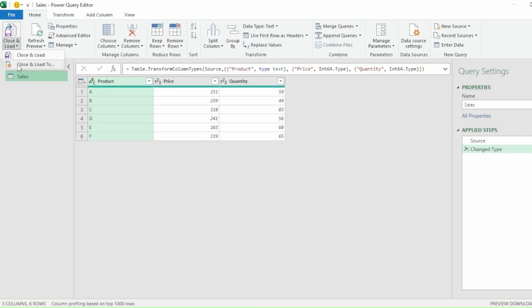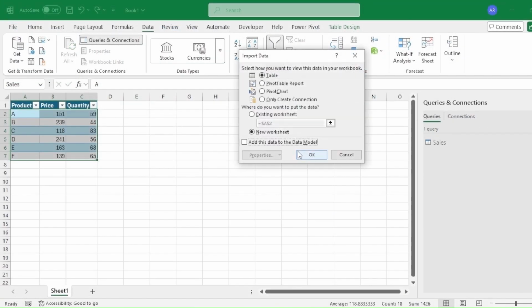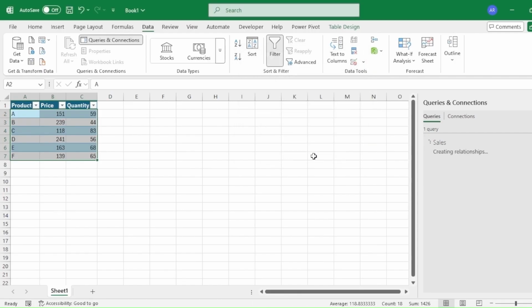A pop-up box will open up. Click the radio button, Create Only Connection, and then tick Add this data to the Data Model. Click OK. The data will be loaded into the data model. From the ribbon, click Manage Data Model. Data Model will open up.